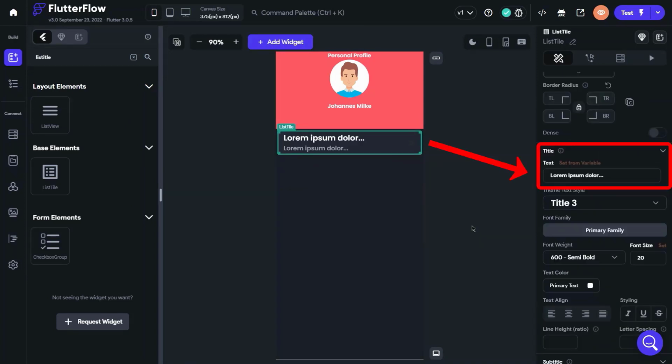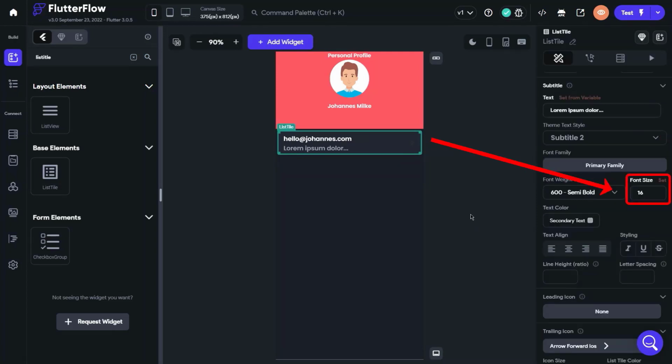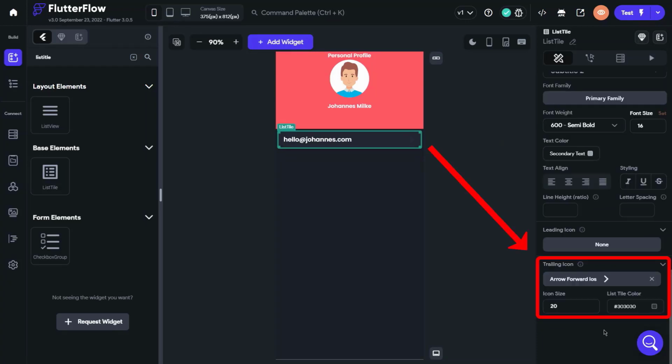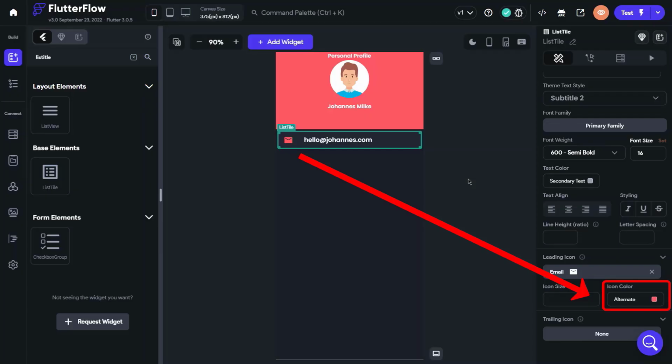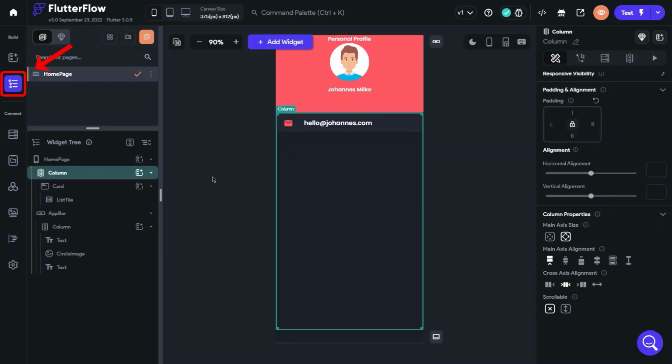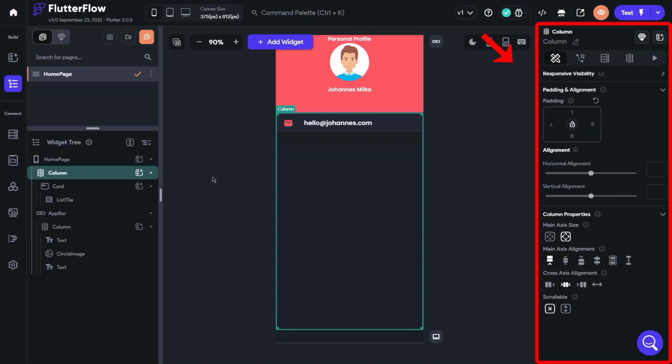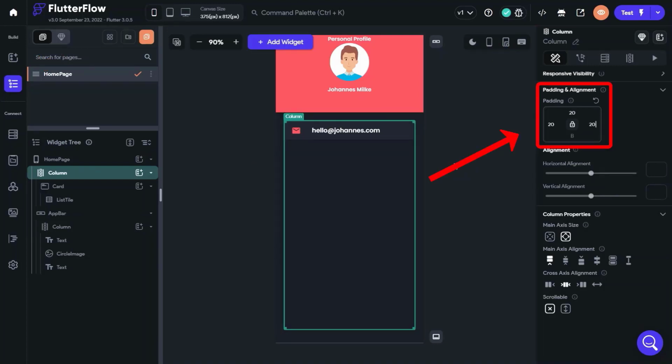Then we need to give our user email address here in its title, and after that we will decrease its font size to 16 pixels. And now we should remove the subtitle and also the trailing icon as we don't need them here, but instead we will define a leading icon for the user email address and change its color from here. Now we can go to the widget tree and select the column widget from here. Then in its properties panel we will define padding to have some space around our card widgets.